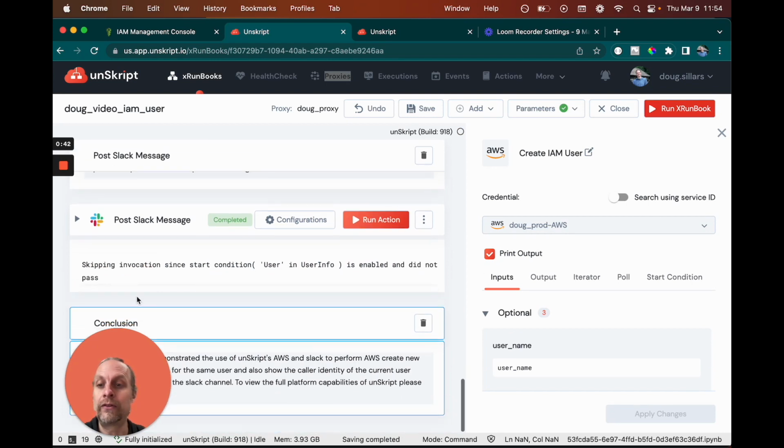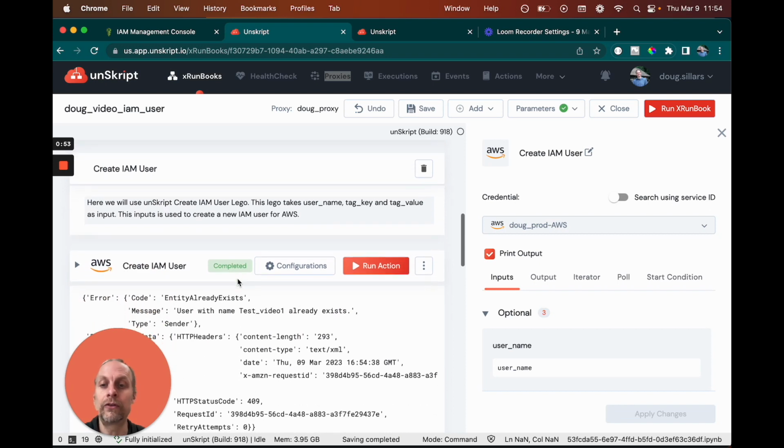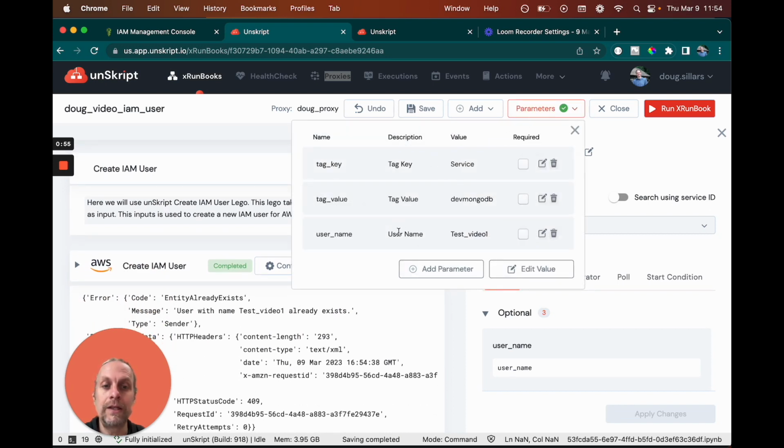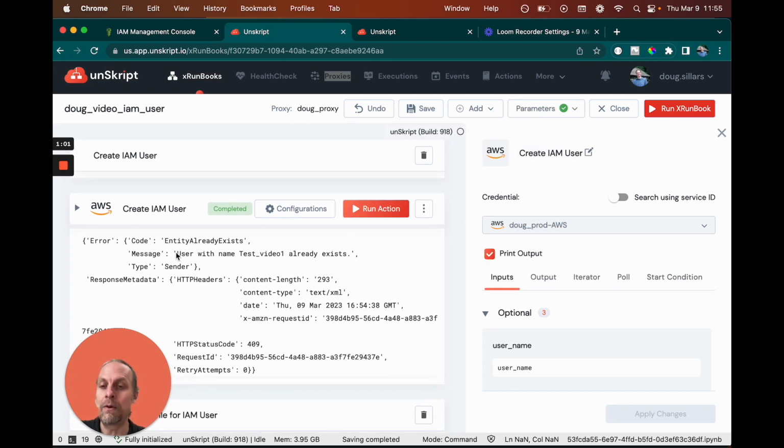In this case, you can see that it says skipping invocation since something is enabled and did not pass. So let's start at the beginning and see what's going on here. Again, what I'm trying to do is create a user test video 1, and I did that a second ago. So you can actually see that I get an error code from AWS, and the error code says, hey, this already exists. We can't create a new user because that already happened.